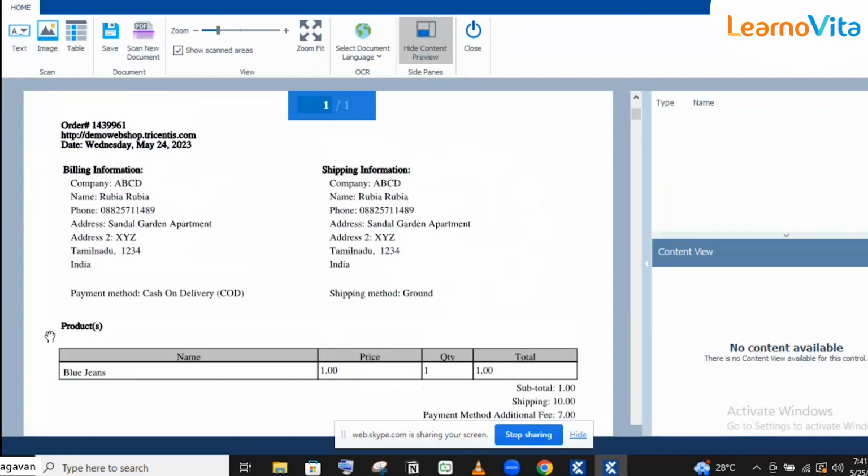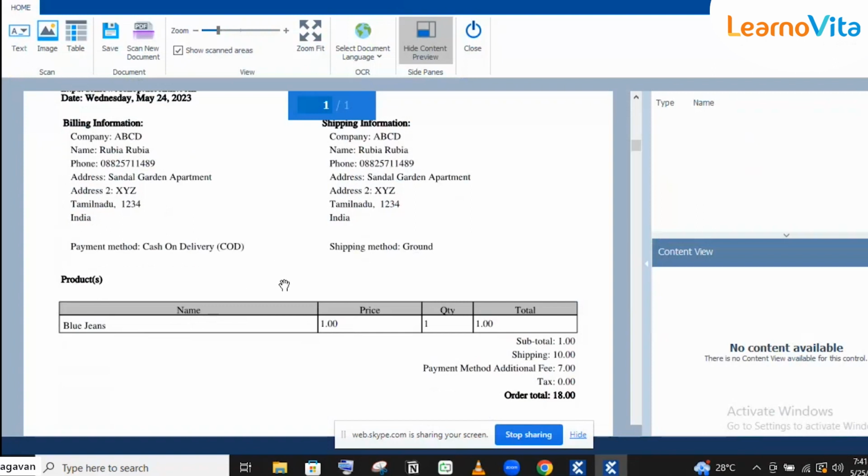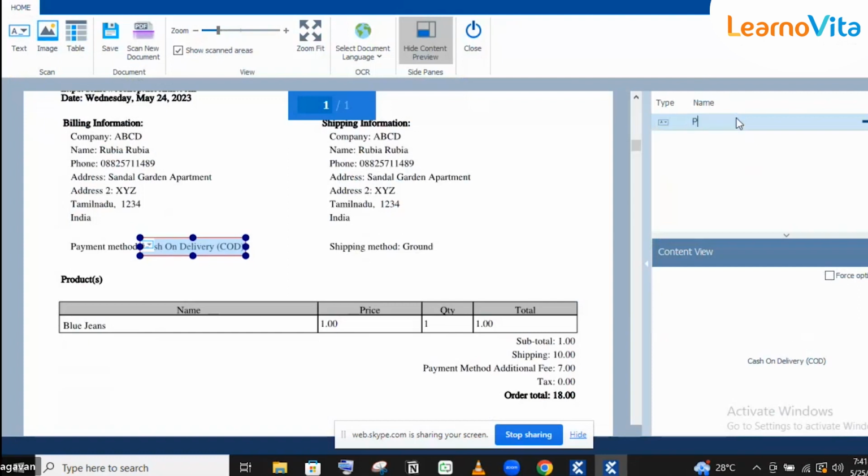So these are the options available here. From this file, I'll be scanning the payment method and shipping method, and I'll show you how to do the action with the table also. I'm not going to do it for all the items here, only a few things. So I select text, so we are going to scan the text element. I want to verify the payment method, so I have selected that, and here I'm renaming it as payment method.